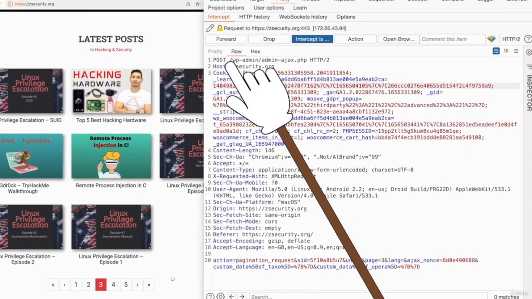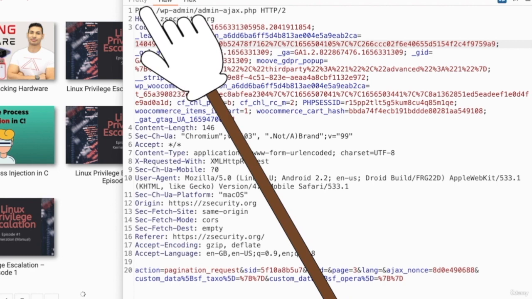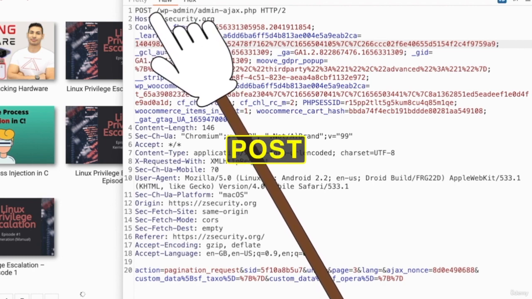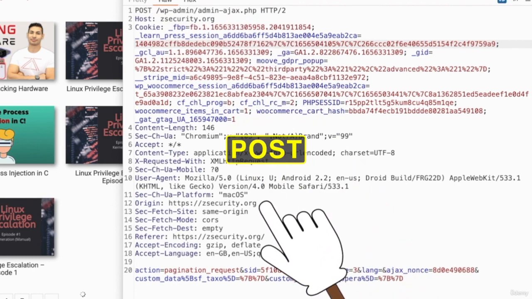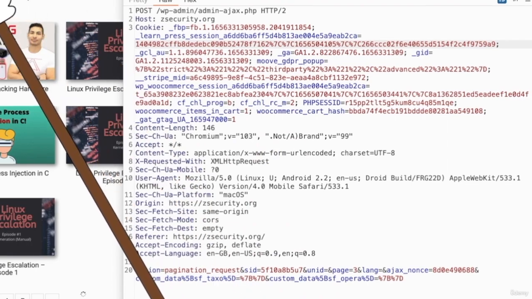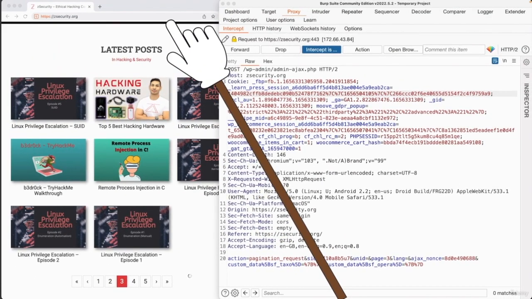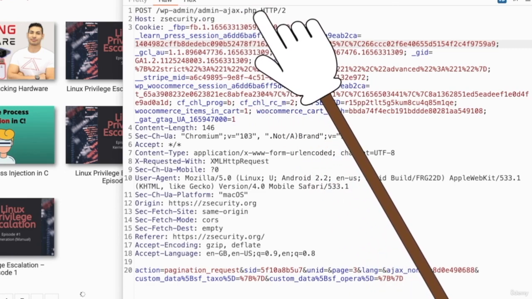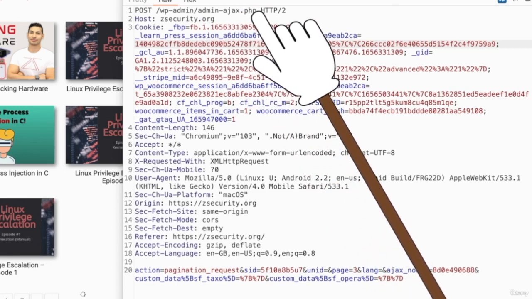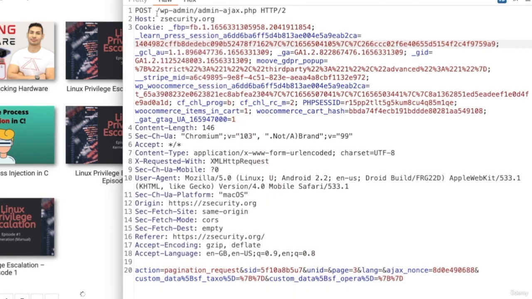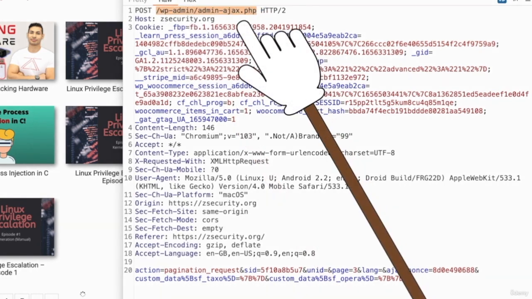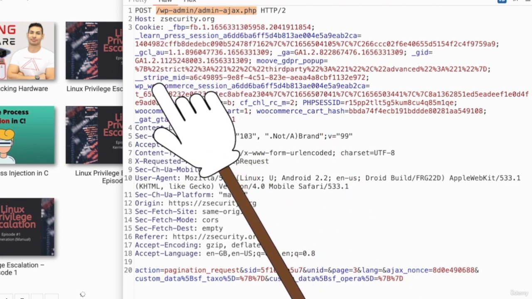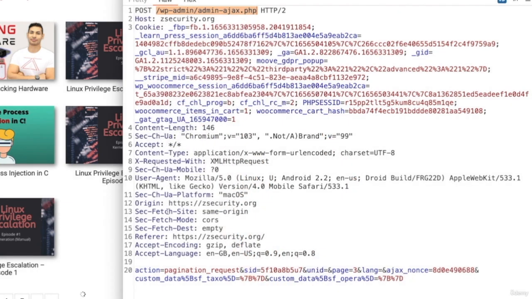Again, you have the method type. So this time the method type is POST, it's not GET. And that's why whatever values get sent in here are not going to be visible in your URL bar. You can also see the location that this request is being sent to. Previously it was sent to the / home, but now it's being sent to wp-admin/admin-ajax.php. Again, you can see the cookies, but the coolest thing and the main thing that is very interesting now is this part right here.